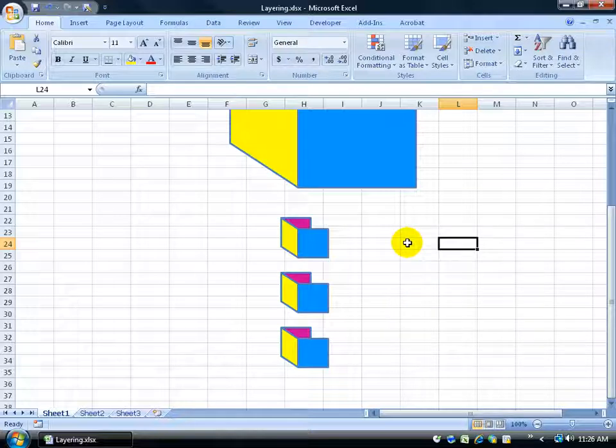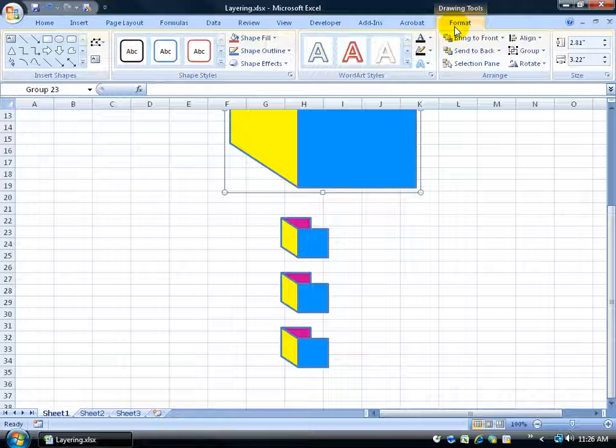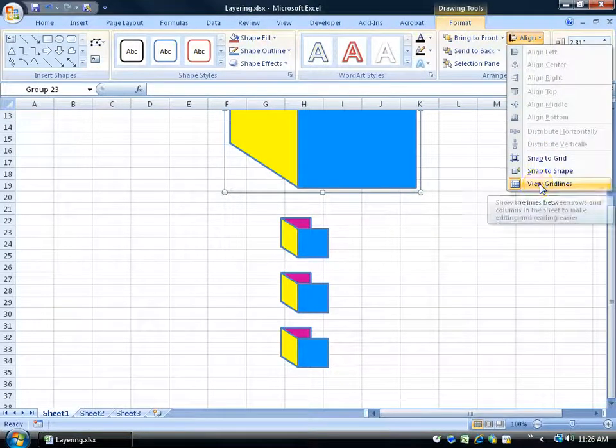One other note is that if you don't like the grid in the background because you're just dealing strictly with shapes here and you don't need to see the cells, you can turn those off. Just click on one of these shapes to get its Format contextual tab back up. Click on the Align drop-down arrow and turn off your grid lines.